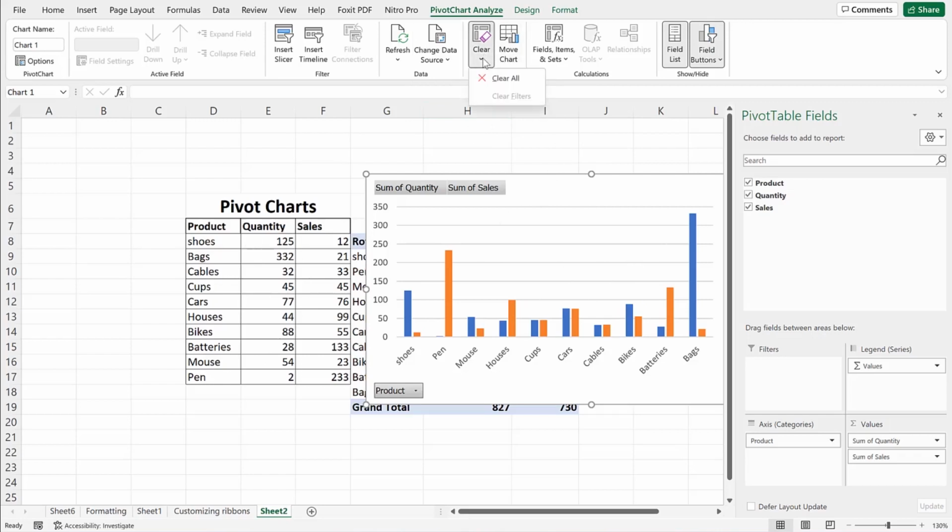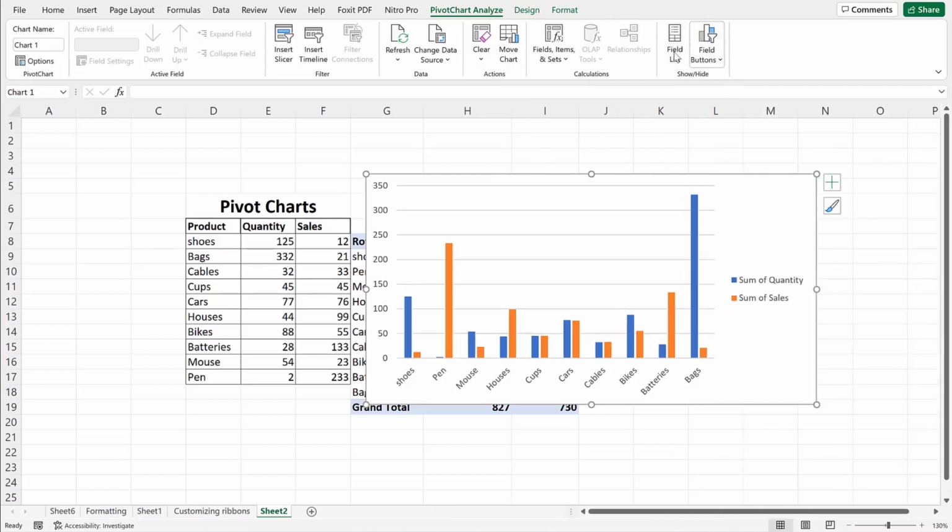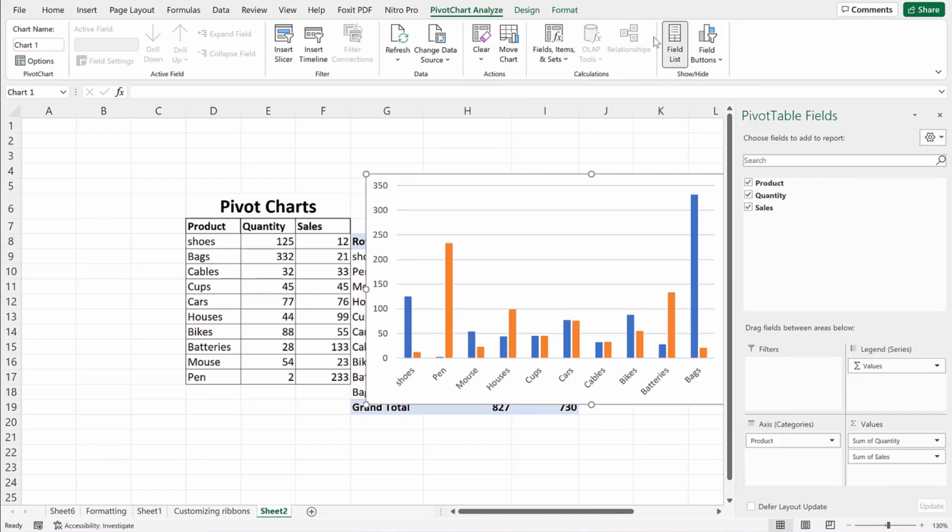And you can clear everything. You can clear all, or you can move the chart from one sheet to another, or from one level box to another. Okay, you can transfer the chart to anywhere. And then you can check out field items and sets over here. You can do all that, and you can play around with the field list and field buttons. You can enable or disable them accordingly very easily from here. Okay, so this is it.